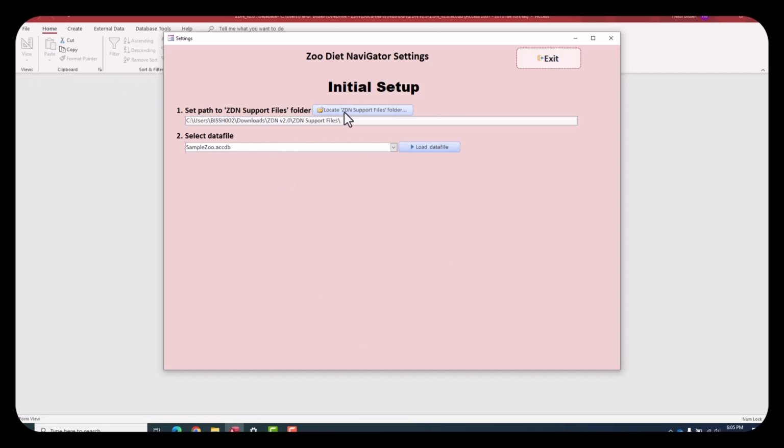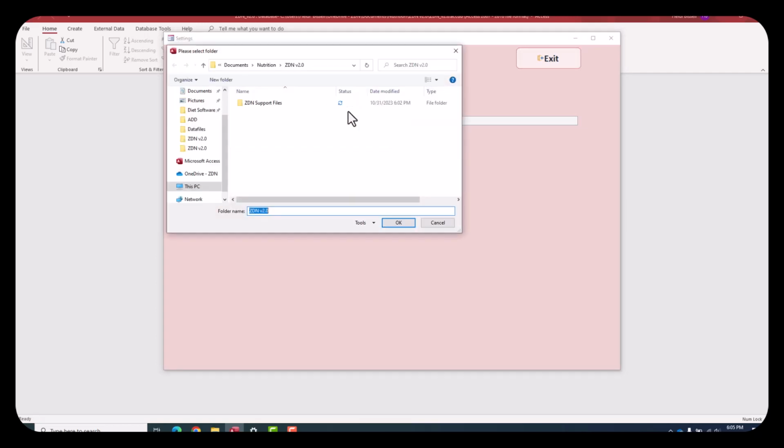You're going to locate the ZDN support files folder. Click this button. If you left it right where it installed it, it should be right here. If you moved it, you're going to need to navigate to where you moved it to. Go find that location. You're going to click the folder one time to select it. You don't want to open the folder, just click it once to select it, and then the folder name should appear down here. If you click it here, it should appear here, ZDN support files, and hit OK.